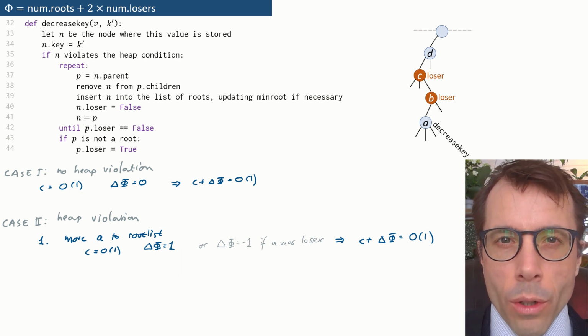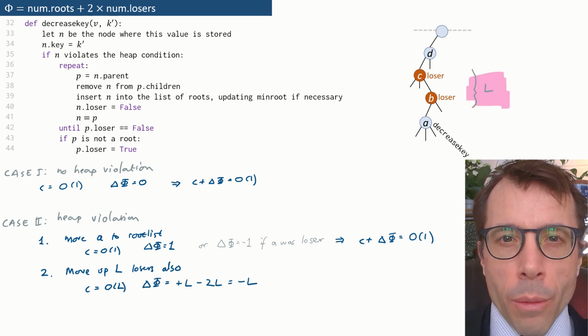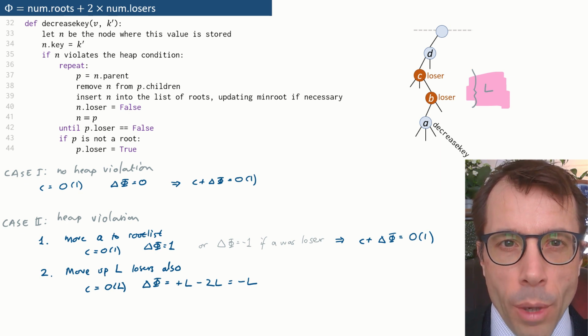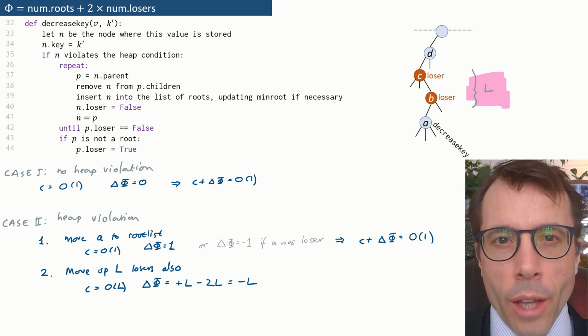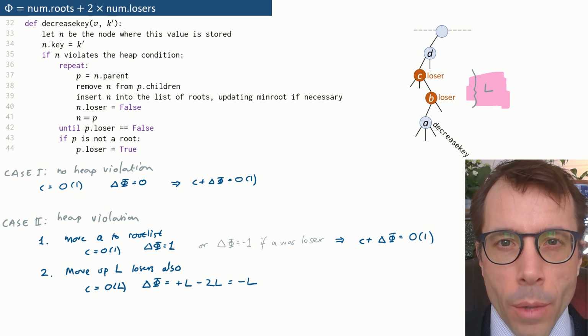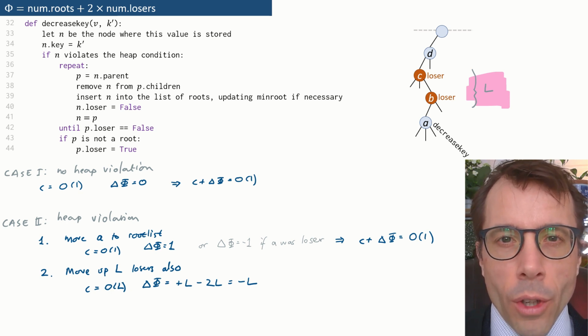And what do we do next? Well, we sliced out A and we dumped it into the root list, so now we have to worry about its parent, B, which is now a double loser. Actually, let's save time and think about this in aggregate. If there's a whole string of loser nodes sitting above A, let's say L of them, in this case L equals 2, then all of them will become double losers and all of them will get kicked into the root list. So the total amount of work we end up doing is big O of L.